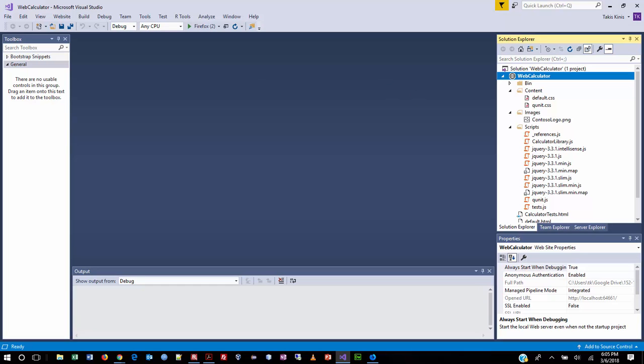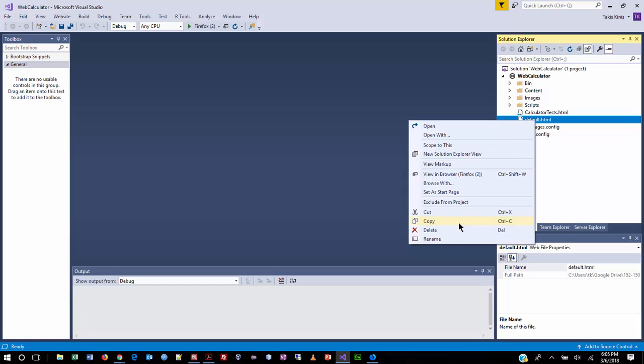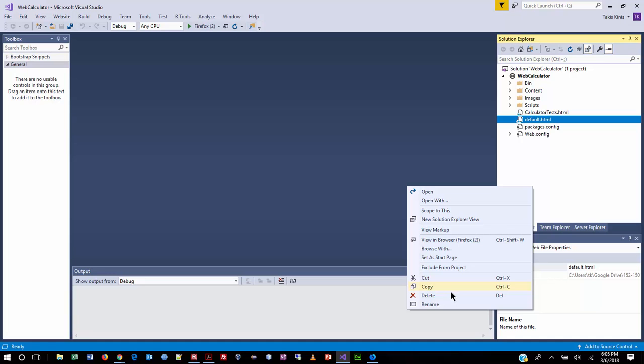Got to have a little fun with it. All right, so let's go ahead on to step number 3 now, and it says in the Solution Explorer, copy the default HTML page to a new HTML file by right-clicking and choosing copy. So let's do that. If you guys weren't aware that you can do that, you sure can. And then go ahead and choose paste.